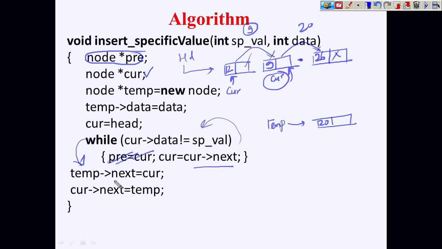Temp next equals current next. What is required? You want to insert this new node at this position. So temp next, what will you do? Temp next is this. You will write temp next equals current next. Current next is this area, which is actually the address of the next node. So if you write this value here, that means this node now connects to this node.